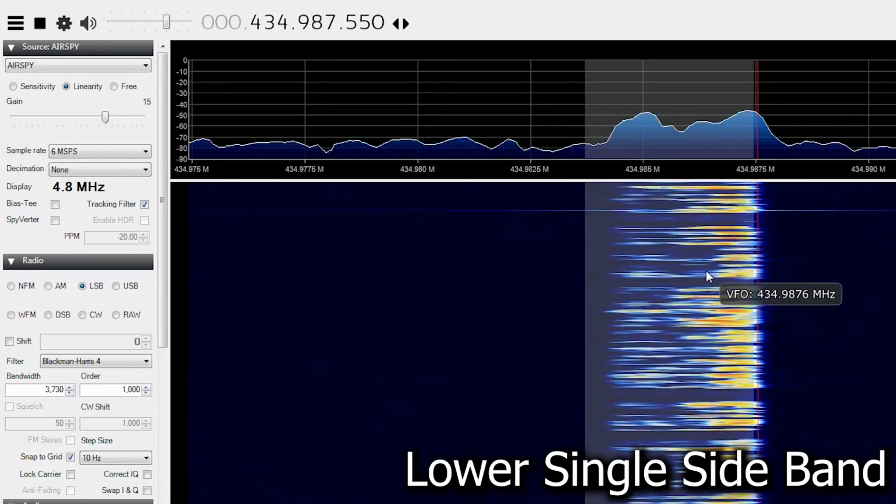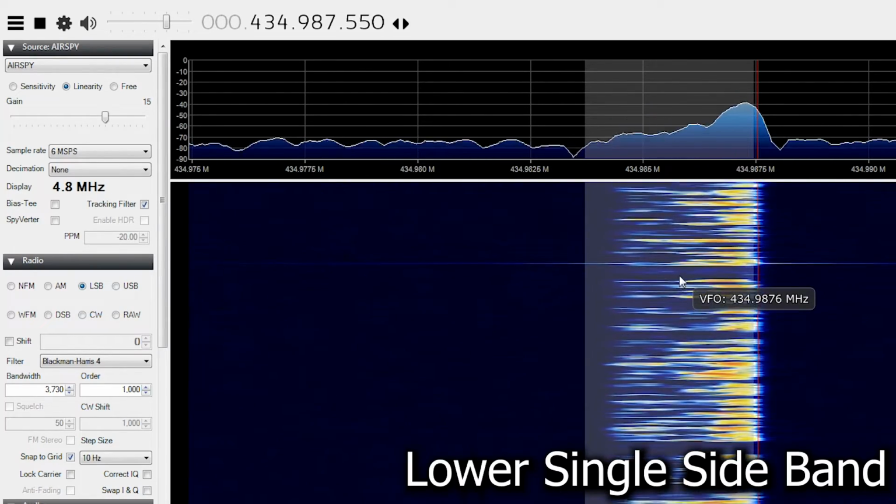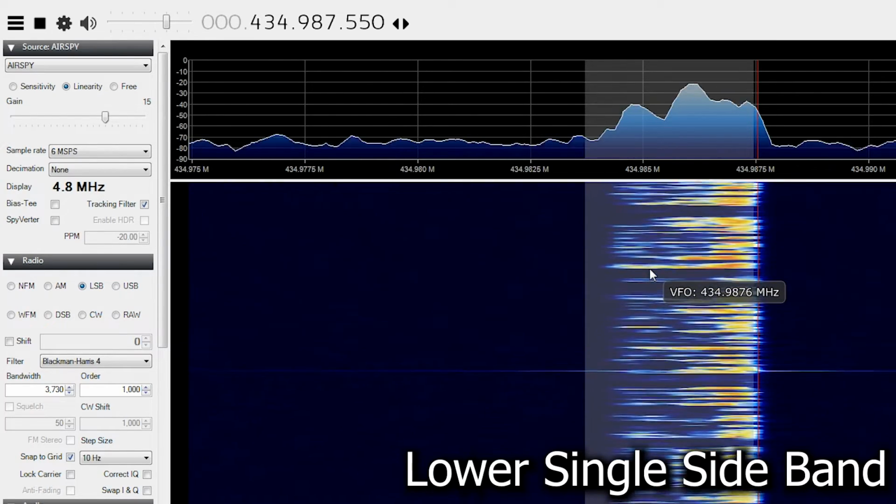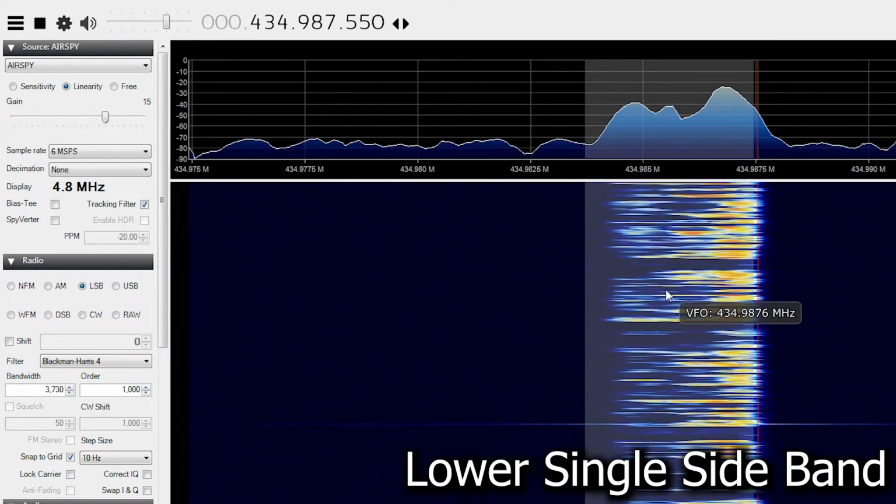And that's about as close as we're going to get. So you can play around with this, but you'll see very quickly that if you're a little bit too far off frequency, you're not going to be able to clearly make out the signal.